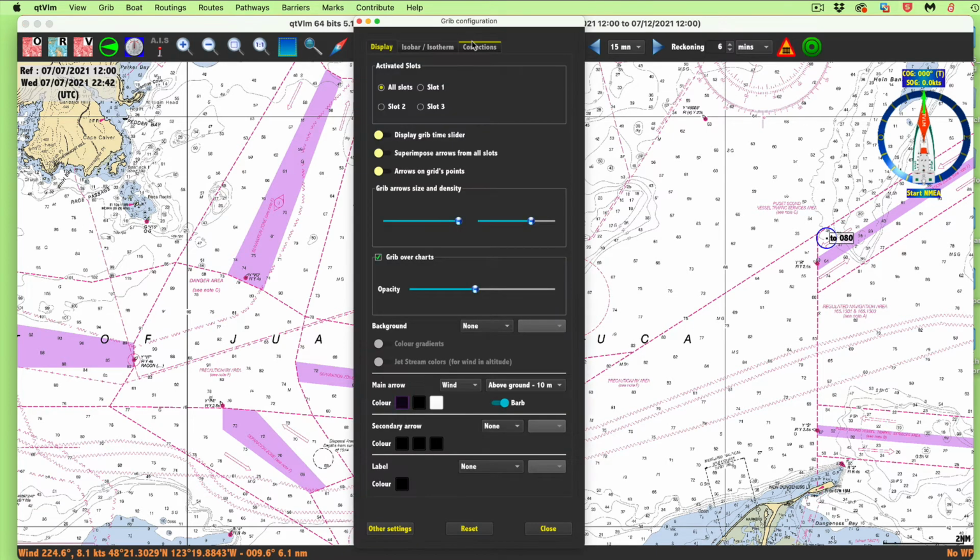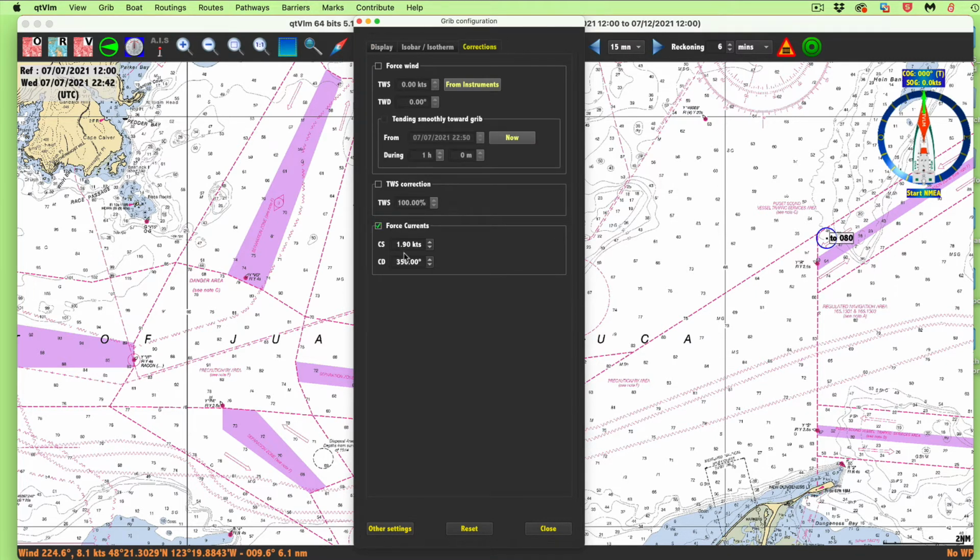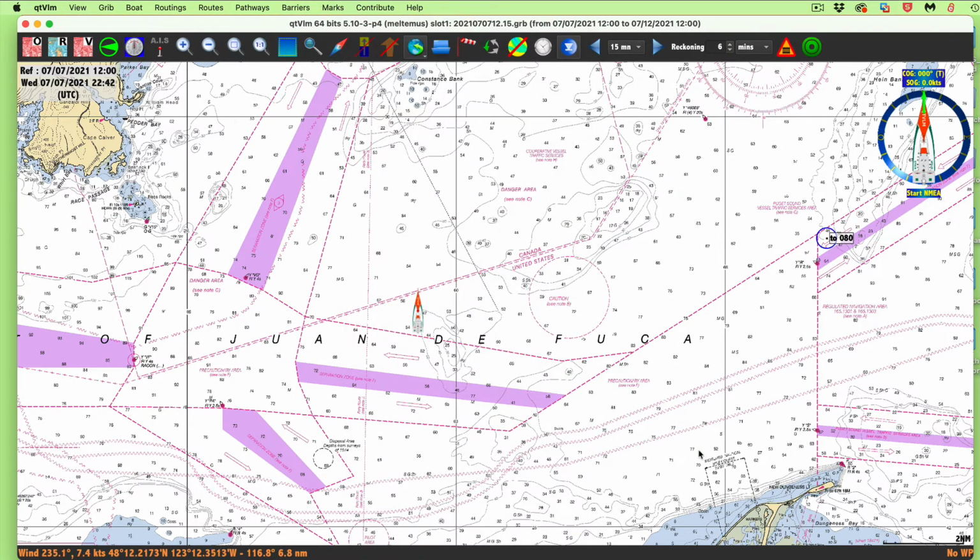You go up here to the GRIB configuration and go to corrections, and then the current corrections, and the current is 1.9 knots in direction 350. Okay, so what that's going to do is across this whole field here, that's going to make 1.9 knots go in that direction. So then what do I do now?